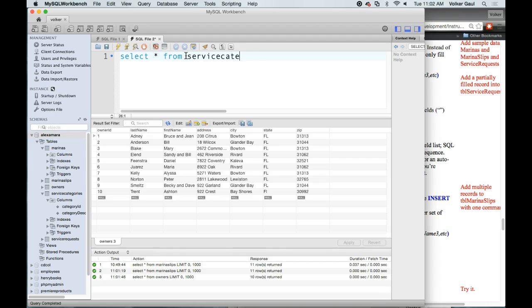You probably don't have them yet, so don't worry. Did we create a service categories table for you guys in class? I'm not looking at Val. I'm looking at the rest of you. Service requests, but not categories. Okay. So tell you what, that's a good practice. Let's build it.